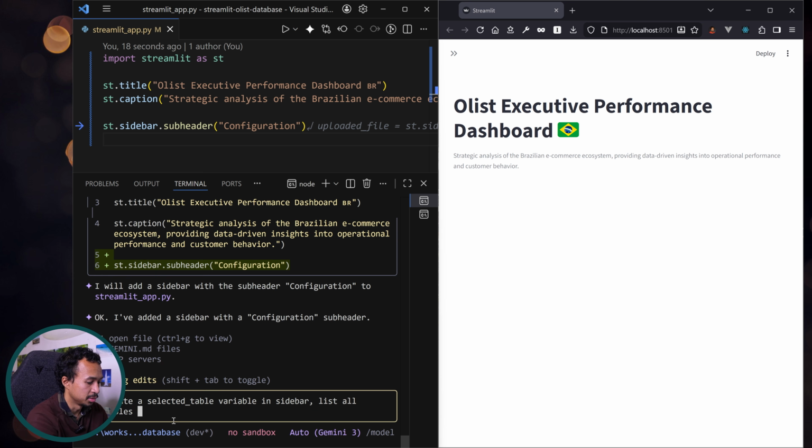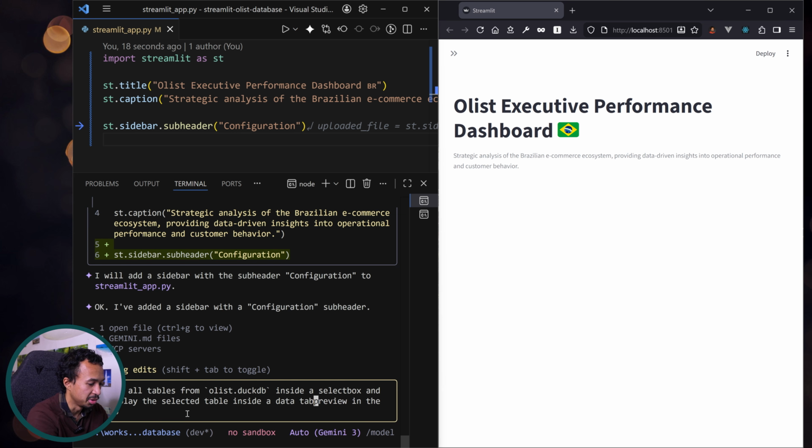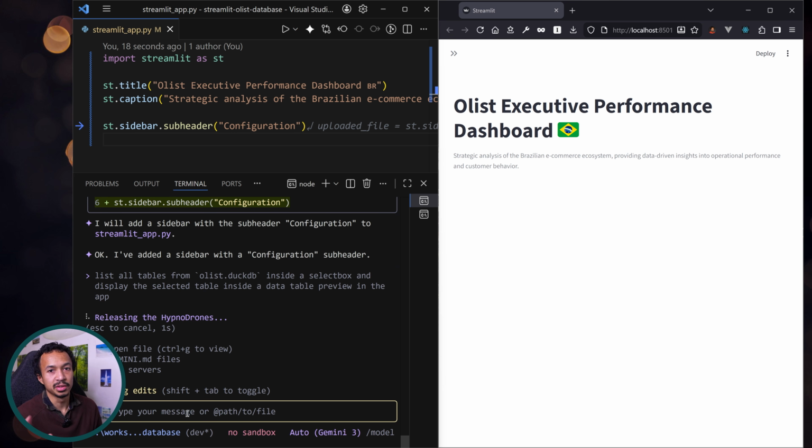List all tables from the data ref. I think it is intelligent enough to find the correct file. If I say olist.db, I think it's going to look or remember the path to this file. I'm getting lazy, right? List all tables from olist.db inside a select box and store. Yeah, that's too much. Wait, list all tables from the olist.db inside a select box and display the selected table inside a data preview in the app or something. Yeah, data table preview. I wanted to say data frame, but we'll see if it understands this.